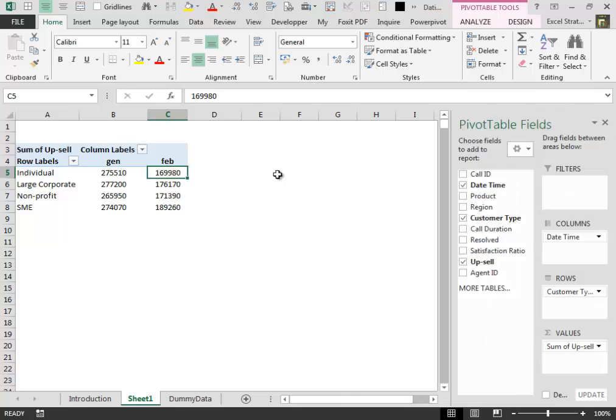In my next video, we will see that the GETPIVOTDATA function can be very useful in some situations.